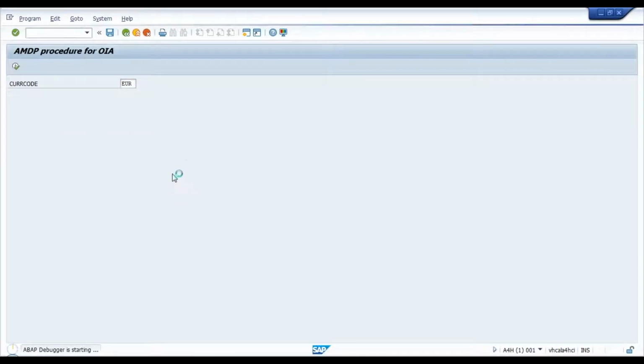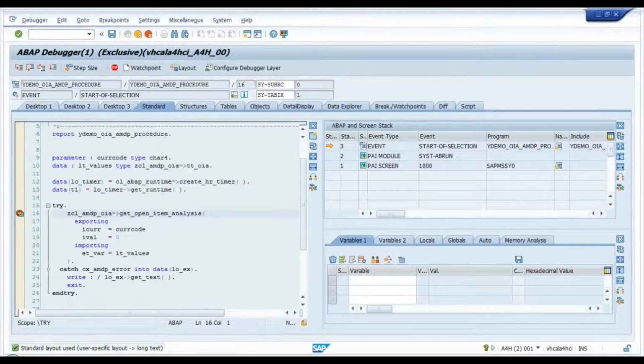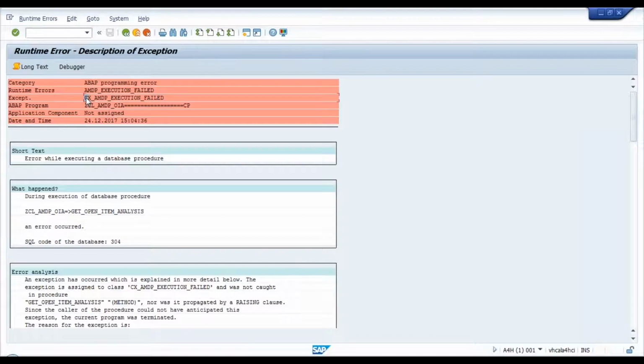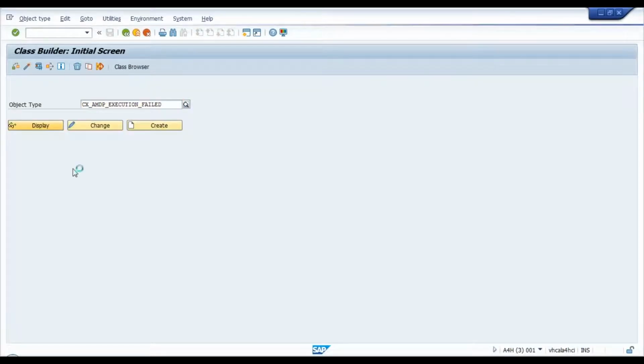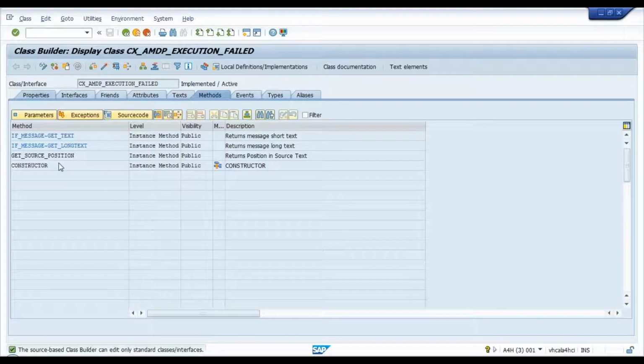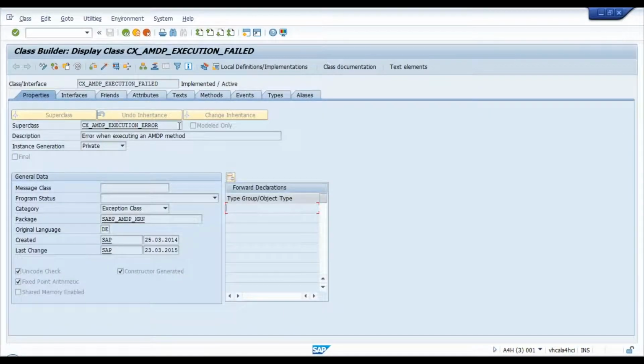It's hitting the debugger. Let's press F6. Oops, it's dumping. So you see the exception class name. Let me take this exception class name and go to another session, open this exception class and see the parent exception class name. I take this exception class name, go to properties. The parent exception class is this one. Again go, and you see this is the parent class, CX_AMDP_ERROR.